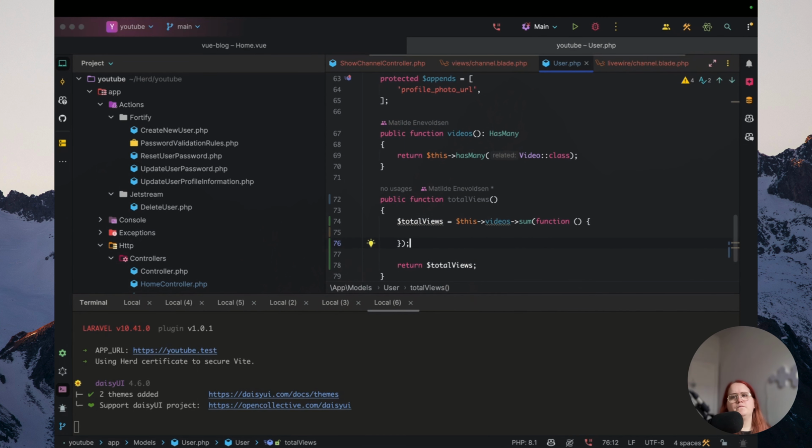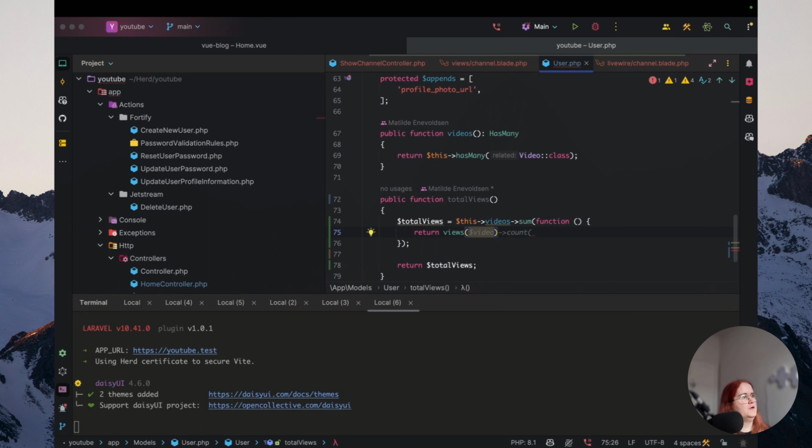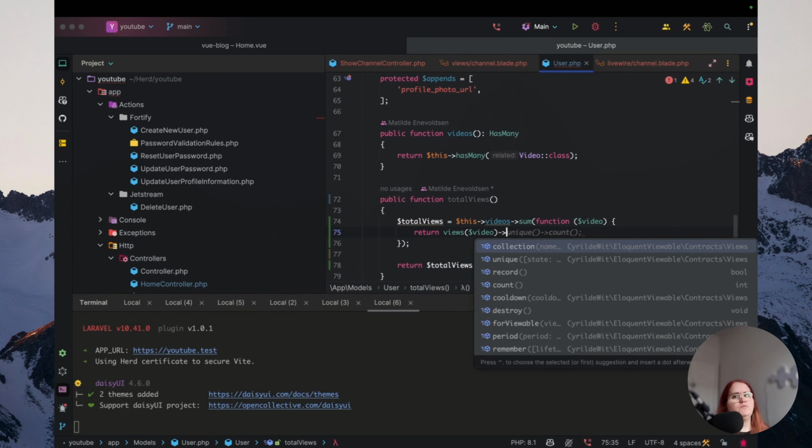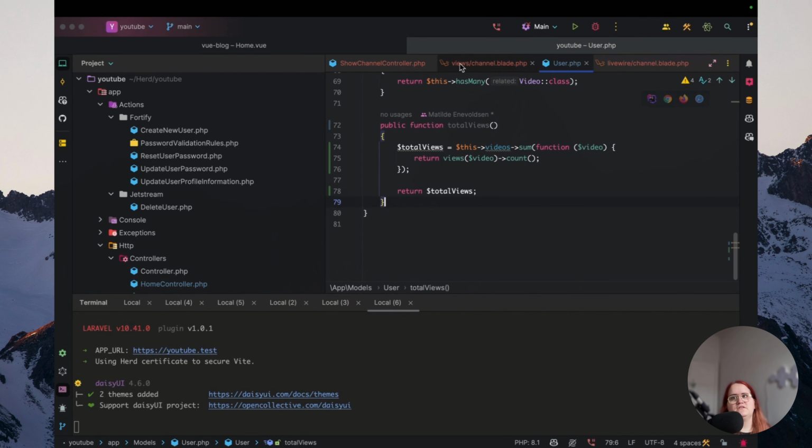So in this closure, what you want to do is return views. Then we want to get the video, which we're going to pass through in the closure here, and we want to count it. This will then end up giving us the total views of an individual user's channel.